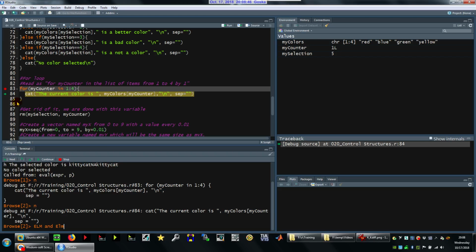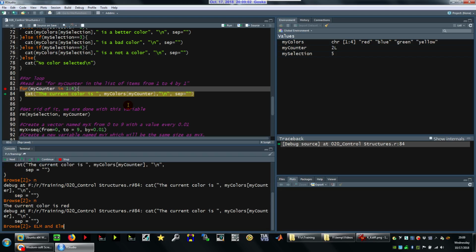So now we're going to spit out a line that says the current color is, so my colors, which is the vector we had to start with, what is going to be in index 1. It's going to be red. So we F10 it. It says the current color is red. Shows right here.